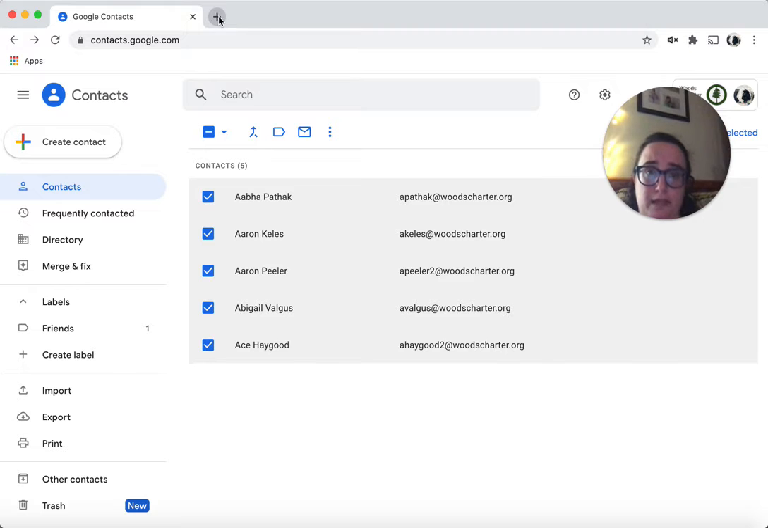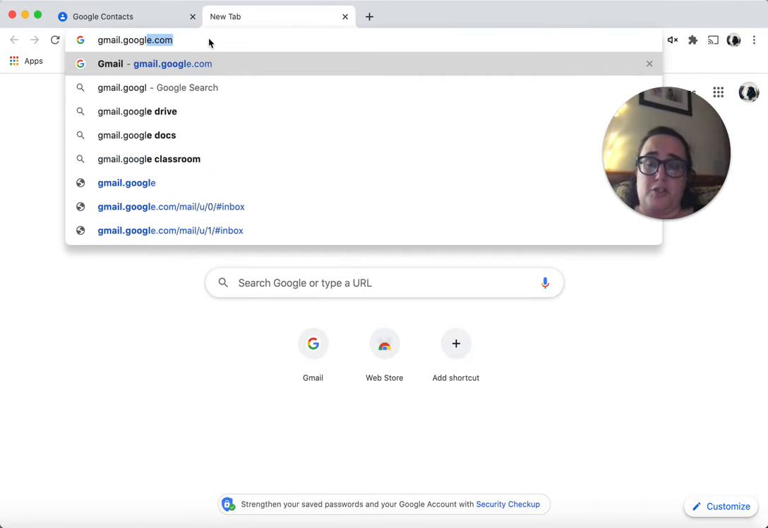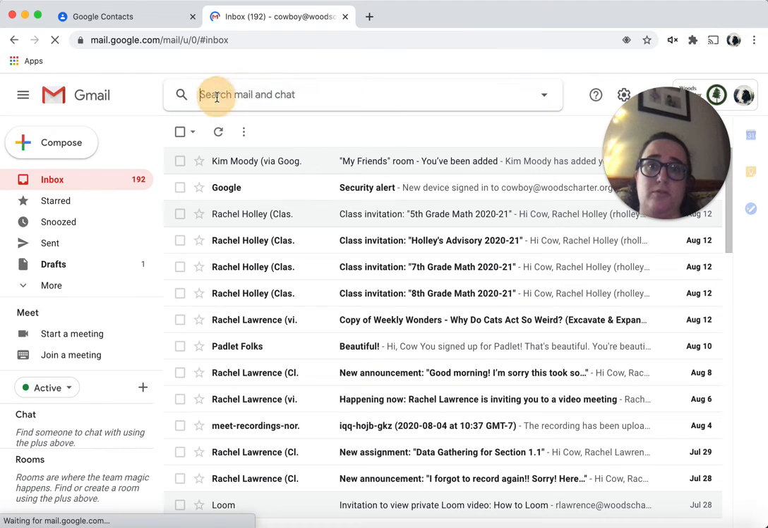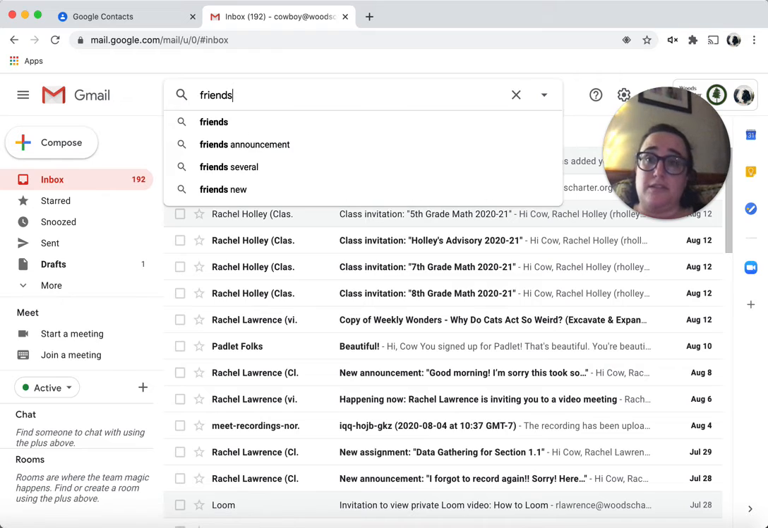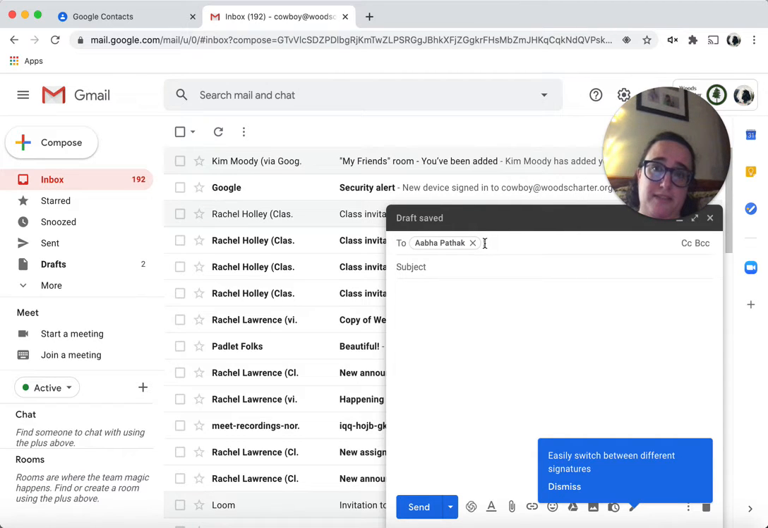Once you have them labeled, I labeled them friends, you can go in your Gmail, or if you need to add them to a calendar event, or if you need to do whatever else, you can just type the label. It's going to automatically fill in everybody who had that label. I hadn't labeled those other students yet, that was my bad.